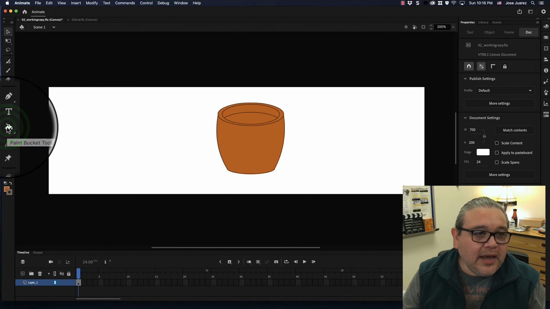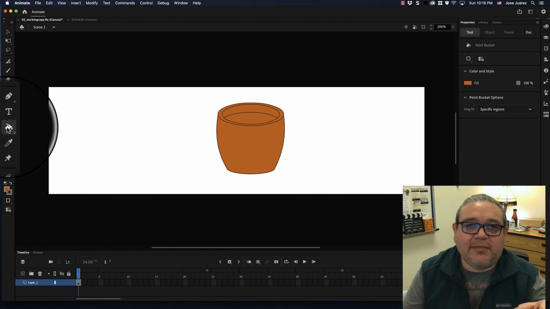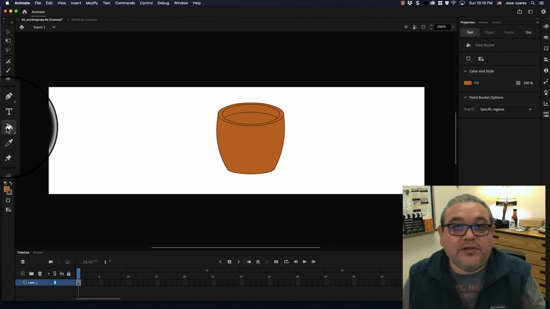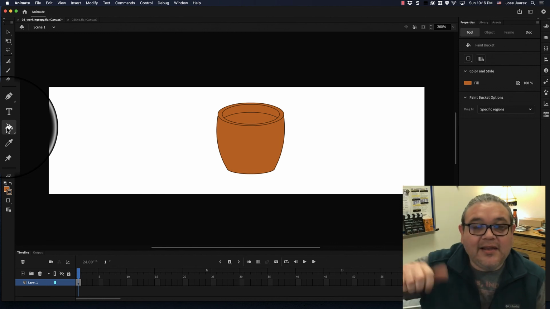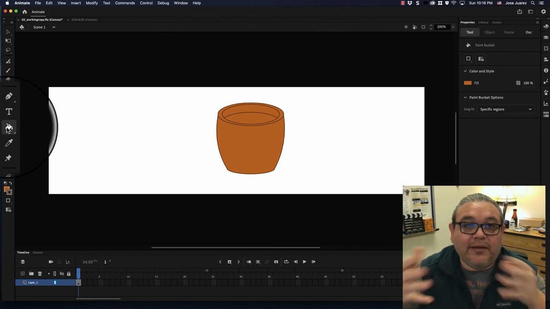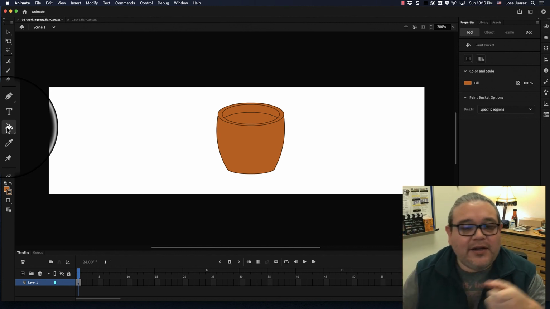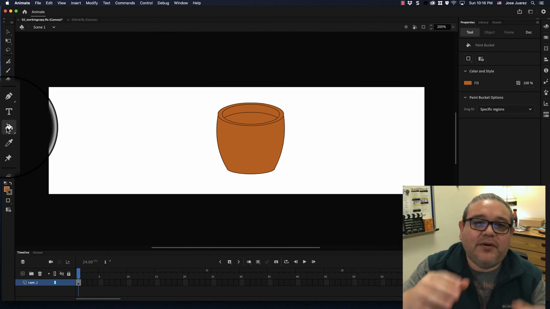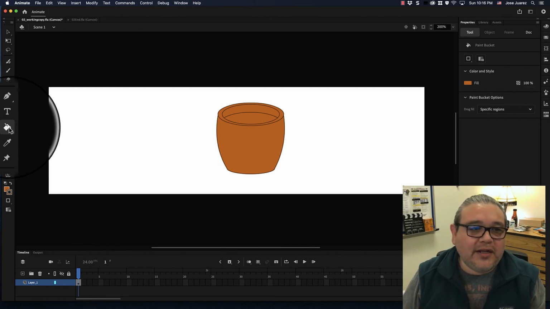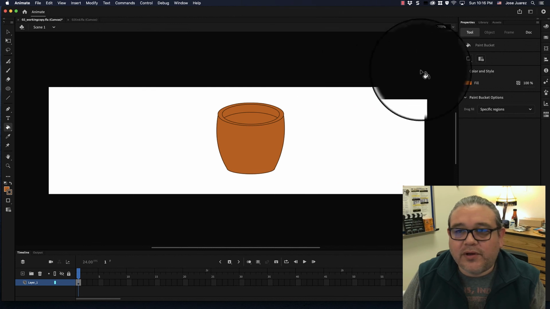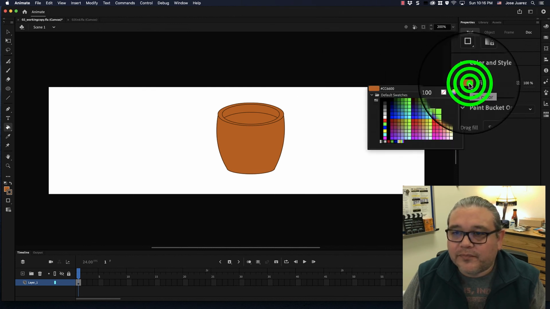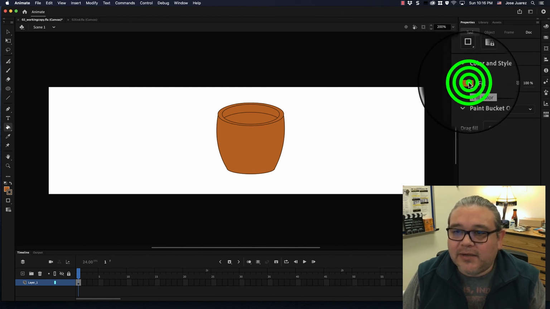All right. And the paint bucket looks like it's just somebody grabbing paint and dumping the paint. The reason for the icon looking like that is because we're not literally, but digitally going to dump the paint into a certain selection. So we're going to click that paint bucket and we're going to go over here, all the way over here to the fill. And I want to make some coffee. So I'm going to click that.